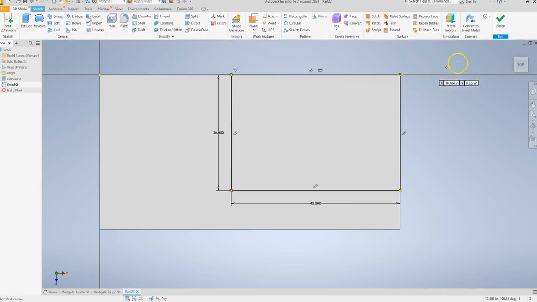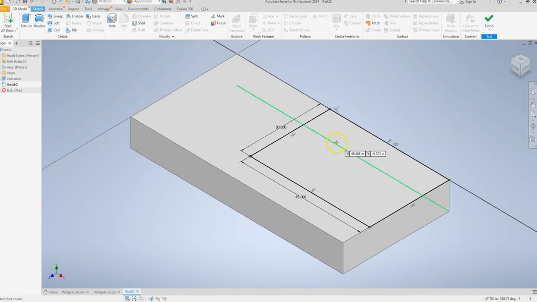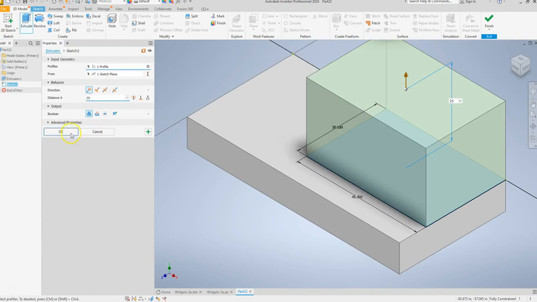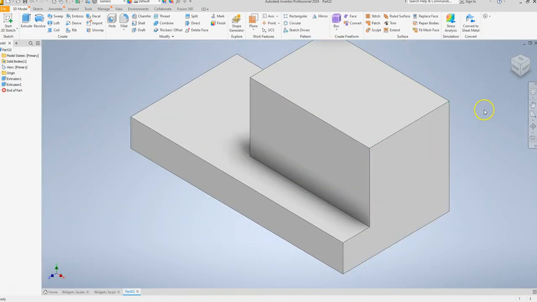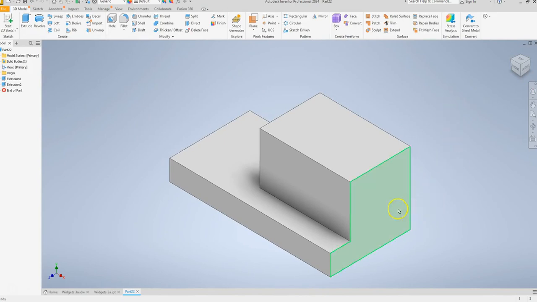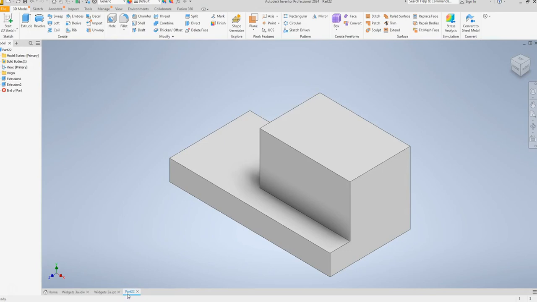Let's go to our 3D model. I'm going to put an isometric view so we can watch this pop up. 3D model, extrude, and then we're going to extrude this up 25. So there's our block with our cube on top. So let's go back and take a look at our part. So we see that we have the beginning part of our block.